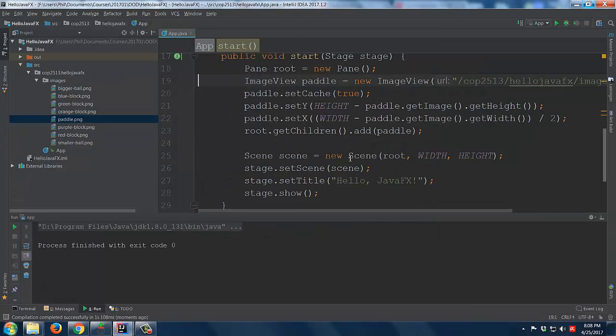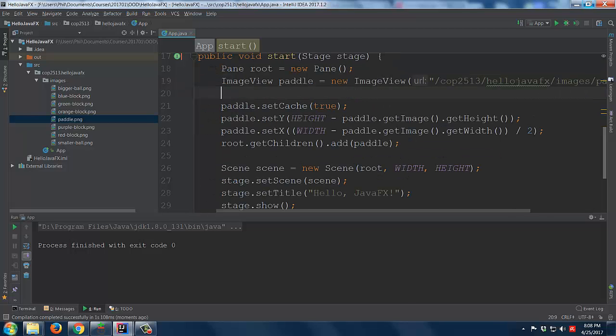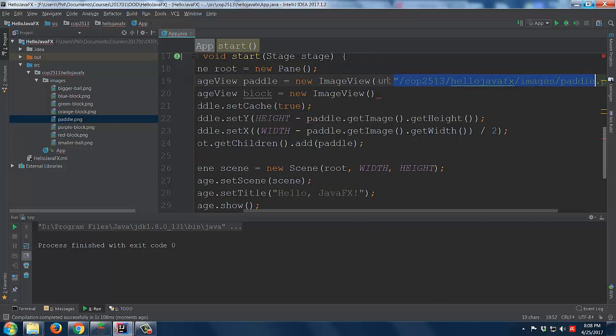Now let's put a block on the screen, and part of the reason that I want to show this is to show you something dealing with the blocks themselves. So for instance, suppose I create a block, and again it's going to be a new ImageView, and basically it's going to be this whole thing here again. So I'll just copy that.